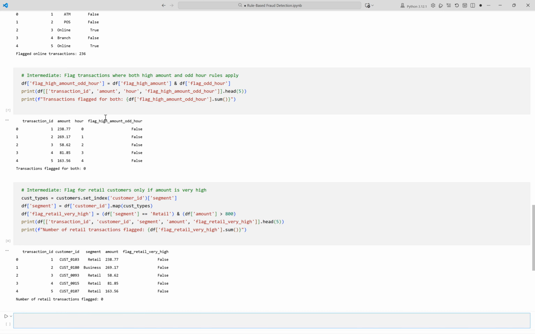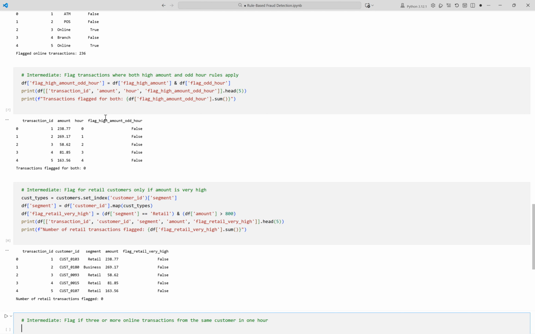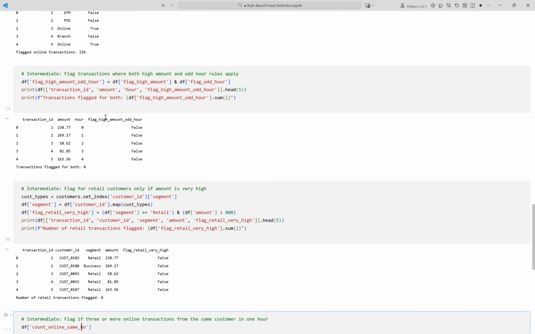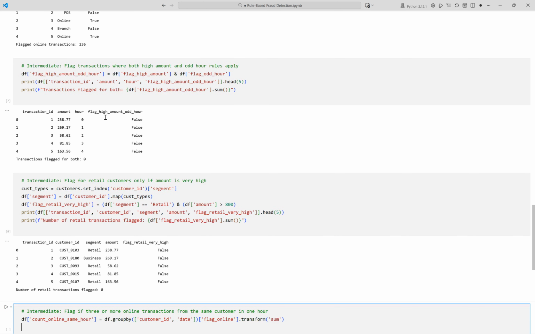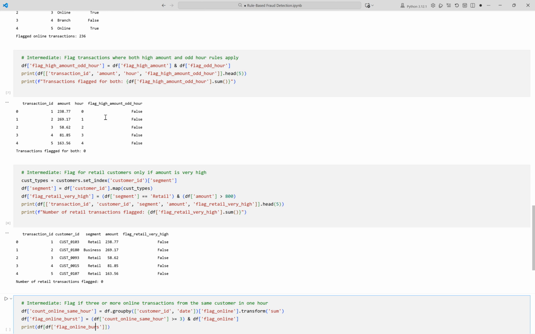Abnormal rapid activity can be suspicious. Detect if a customer has several online transactions in the same hour. Count the number of online transactions for each customer within each hour. Flag this situation if there are 3 or more for the same customer an hour. Show a few flagged online burst cases. Print the count of such events.